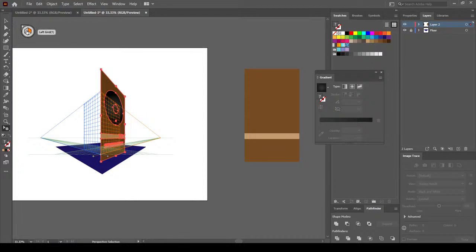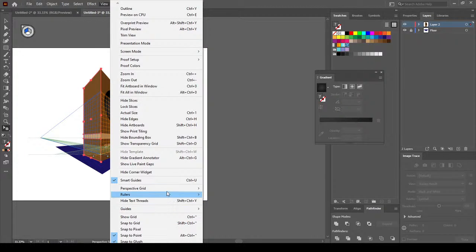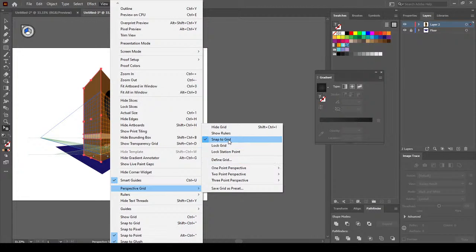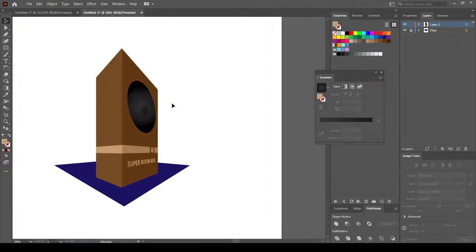Now I will select the other part. Now I will take this one, put it somewhere here. Okay, you can make it smaller or bigger, it's totally up to you. But you know, it's a speaker, so it should look like this. Now when I'm done, I can go back here, my perspective grid, I can hide this, and you can see how we were able to make it like a speaker box or something.